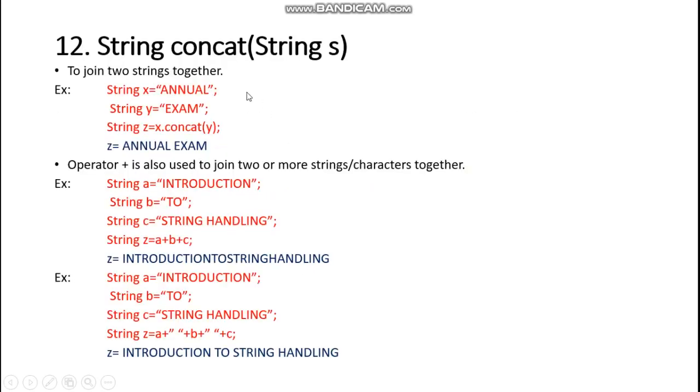And the concat function is used to join two strings together. Here the first string is annual, the second string is exam. I'm joining two strings, x.concat(y). That means I'm combining both the strings.